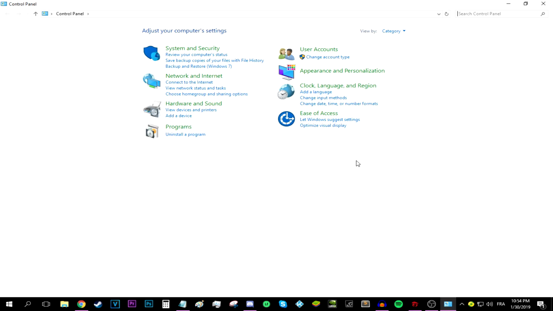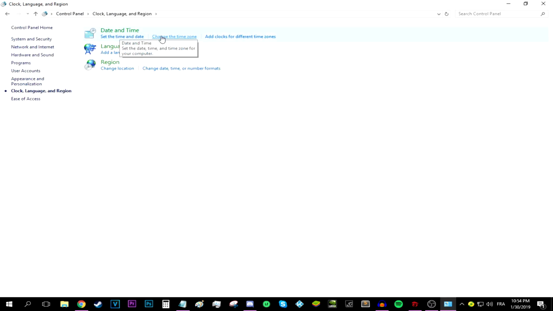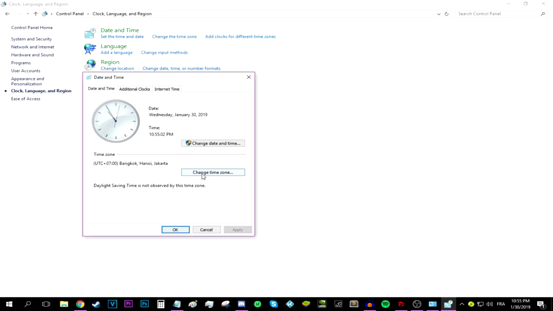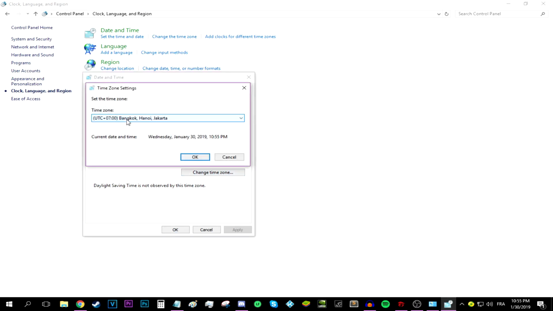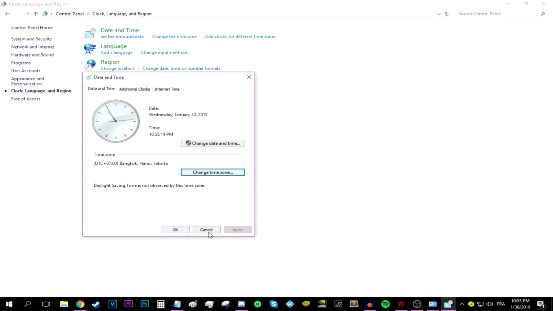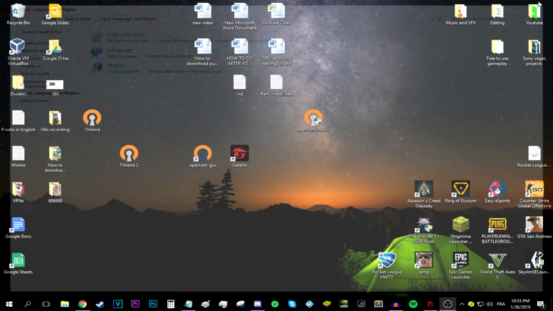And now one final step before you're able to play PUBG Lite is go to the control panel, and then go to clock, language and region. Go to date and time, press change time zone, and now change it to UTC+7, which is basically Bangkok. After that, press OK, apply the settings, and then press OK, and now you're pretty much set.